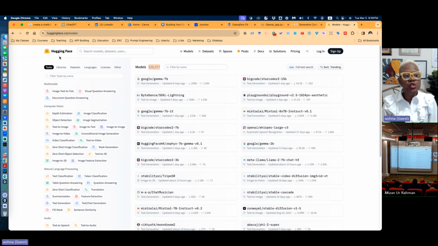So if you want to build your own AI-based tool, your own ChatGPT, you can come and take one of these models and use it to build that tool.